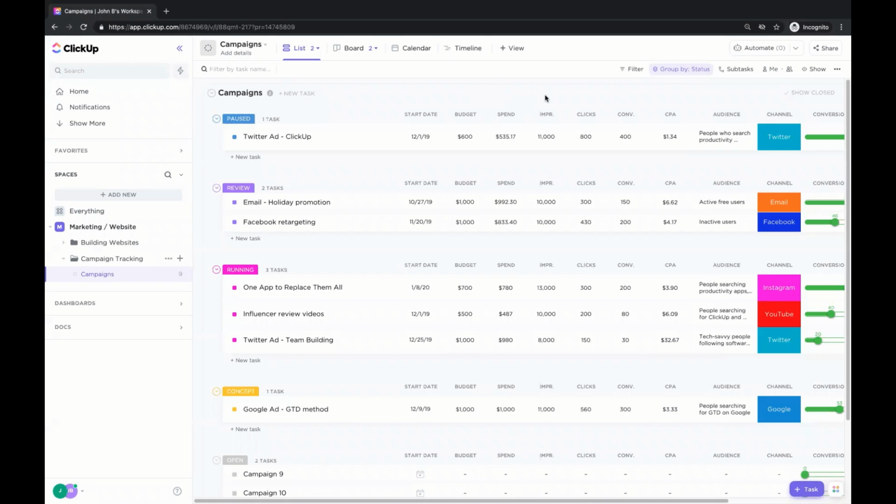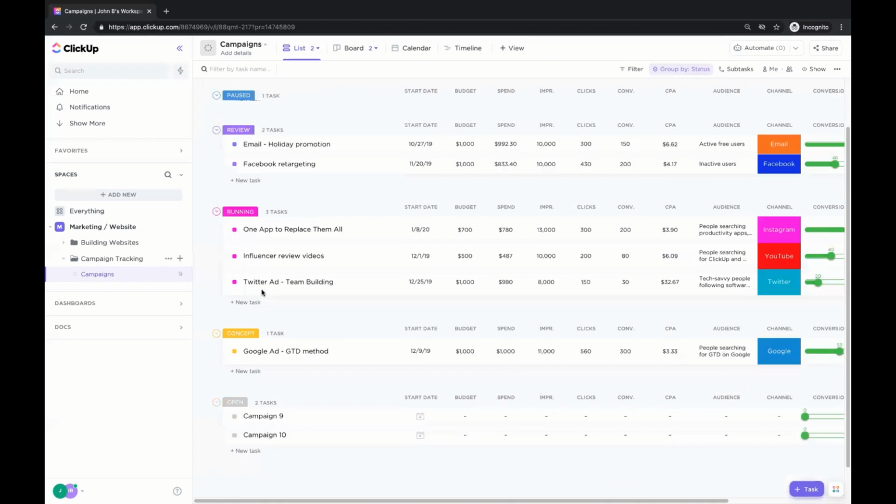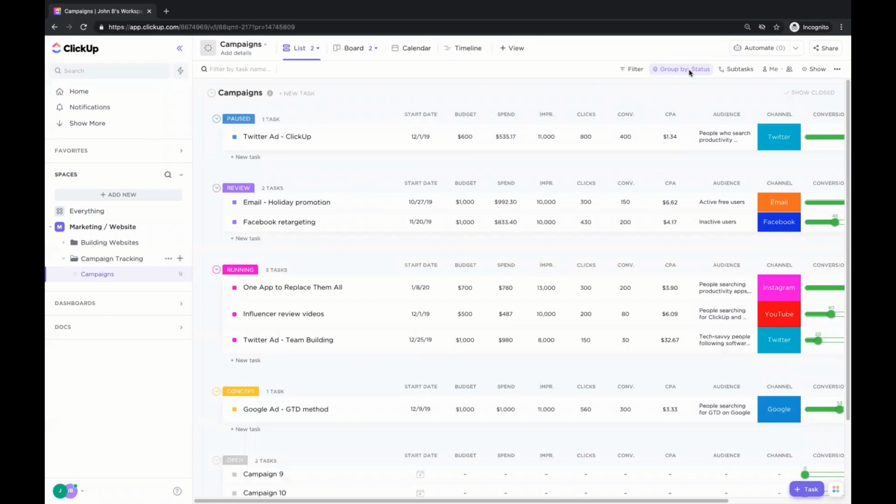Each one of those is right here. You'll notice by default, your tasks inside of a list view are going to be grouped by their status. You can see the status right here at the top. Each one of these tasks that's listed here is in the running state, or the review state, or the pause state. And each task is grouped by that status.